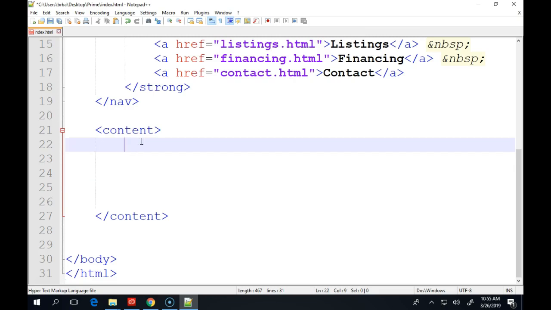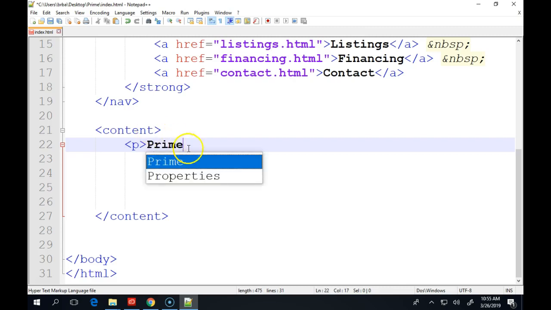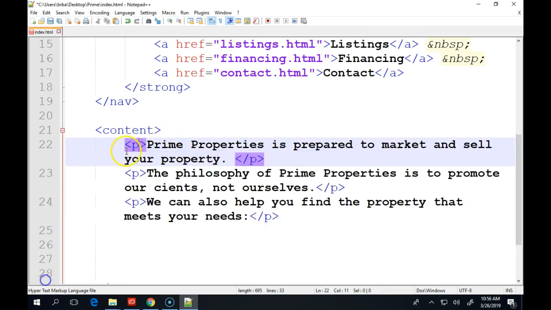The next bullet point says in content, place each line of text shown below in its own paragraph. So what tag do we use? P. Everybody loves P. All right, so we'll go ahead and type that in and put paragraph tags around each sentence. The content has these 3 paragraphs, and they asked you to do each one in its own paragraph, even though they're only single sentences.